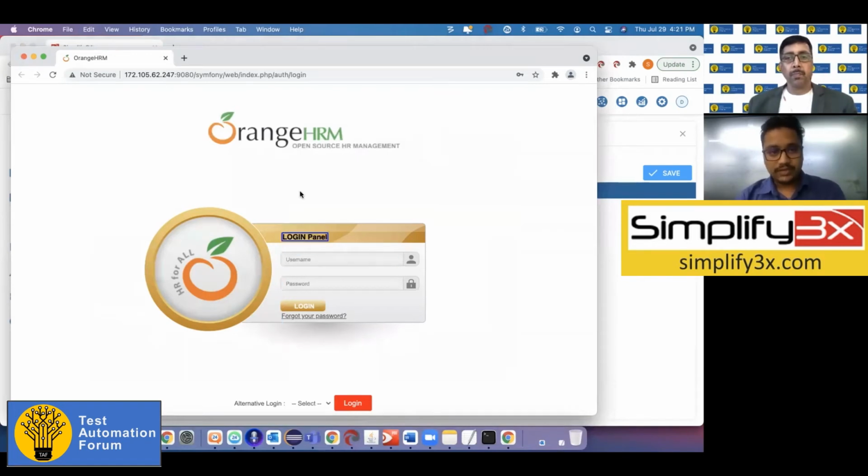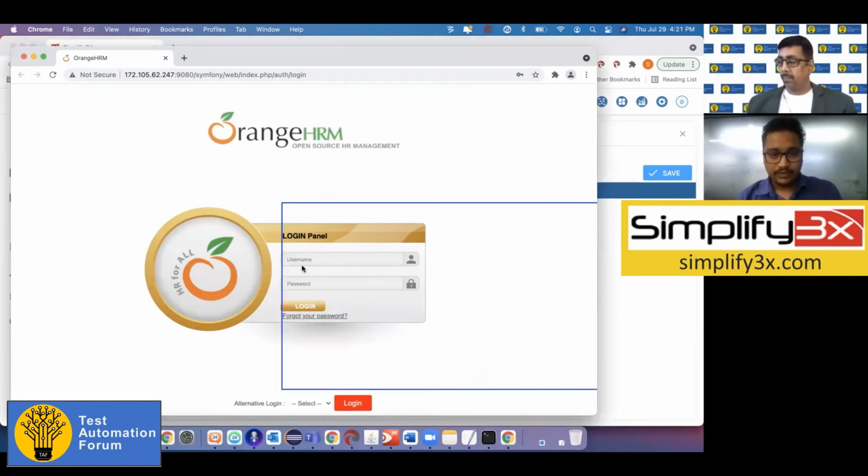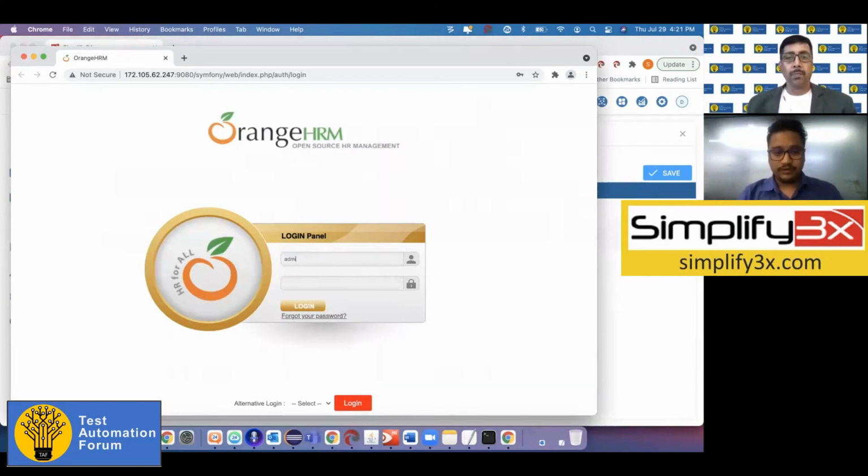Now as I move my mouse, you see these objects are automatically getting identified. The tool automatically identifies these are the objects where operation can be performed. So I'll just go here. Let me give a username. As I'm doing this, in the background, an automated test case is being created.